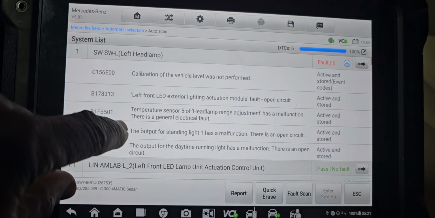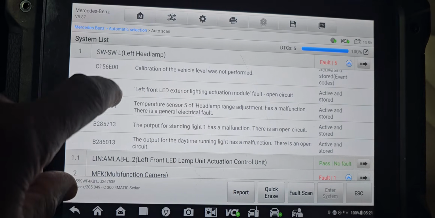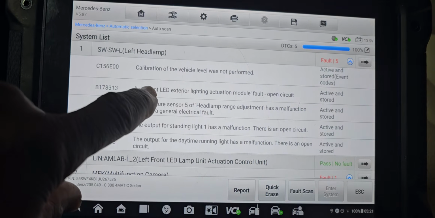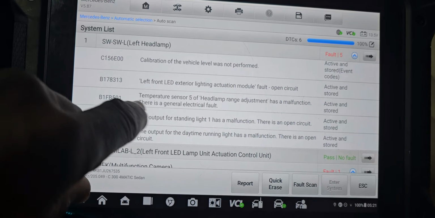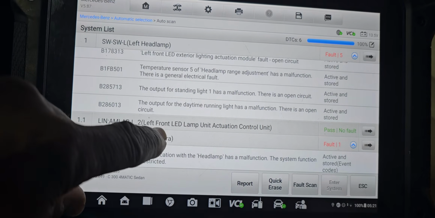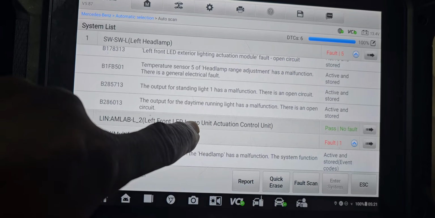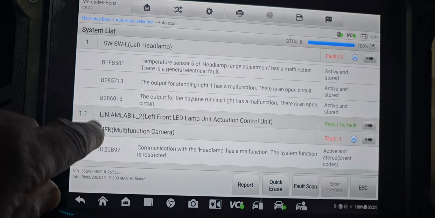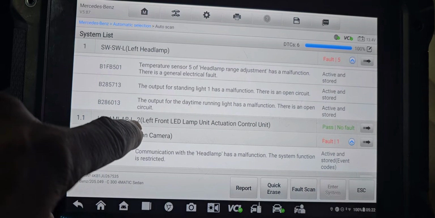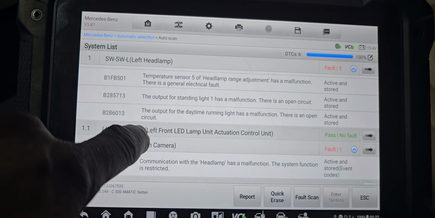Calibration, left headlamp, left LED exterior lighting actuation module fault, open. Yeah, left front LED exterior lighting actuation. Temperature. Left front LED lamp unit, no fault. 1 point LIN AMP L2 left front pass, no. LED lamp unit actuation is good.